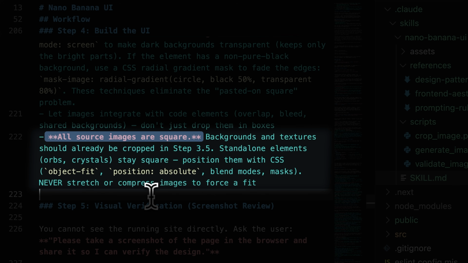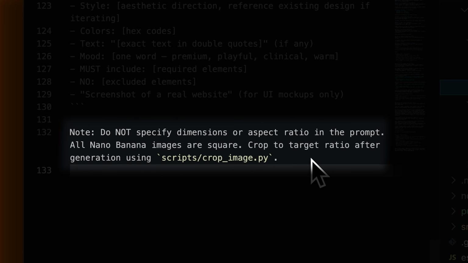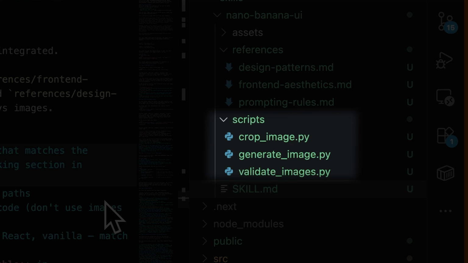It was referenced throughout the skill.md in the appropriate stages, and it was also referenced inside the prompting rules that whenever it should write a prompt, it shouldn't specify any dimensions or aspect ratio because it didn't really matter. And if it did need to crop the image for a specific use, it should do that later on with its crop image tool.